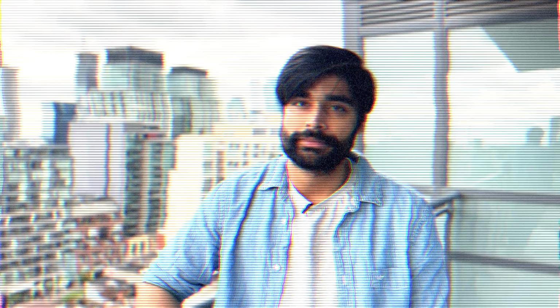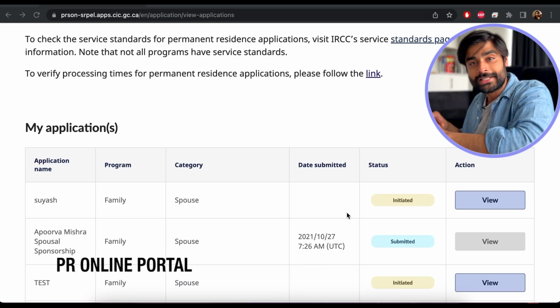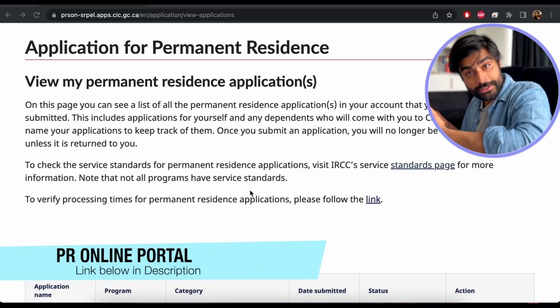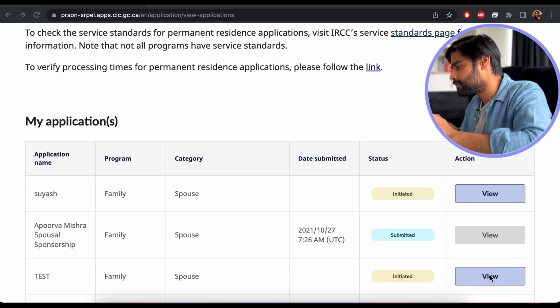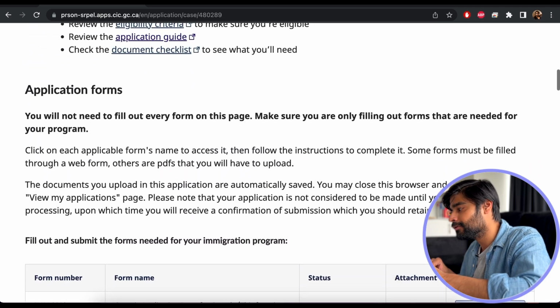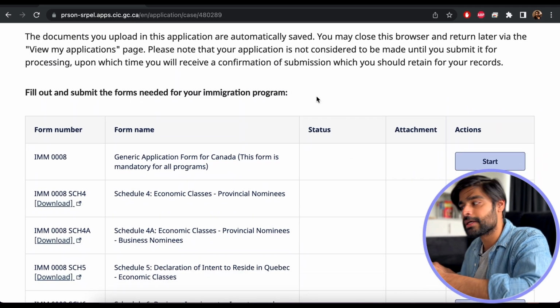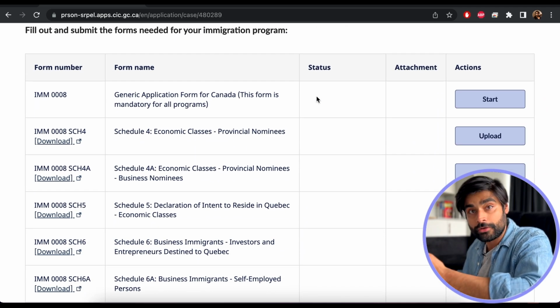So let's get started. Right now I'm in my permanent residence online portal account, the sponsor's account that I used to sponsor my wife. I'm going to click on this test application that says Suyash, and if you scroll down, you'll see the list of forms. The first form is IMM 0008, which is what the video is all about.